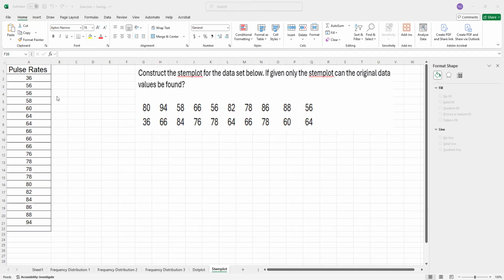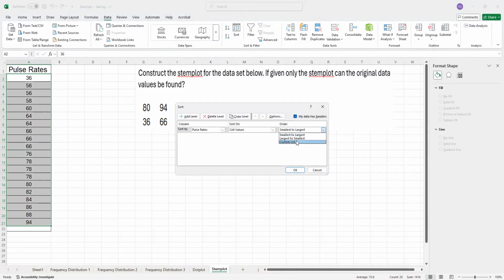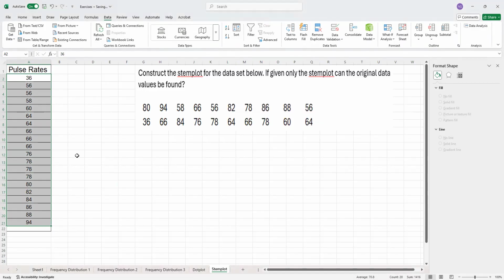Okay, we have a data set. The first thing you could do with your data set is to organize your data from the smallest to the largest. If you click on Data and do Sort, you can either sort it from the largest to the smallest, or from the smallest to the largest. So we're going to keep it from the smallest to the largest.